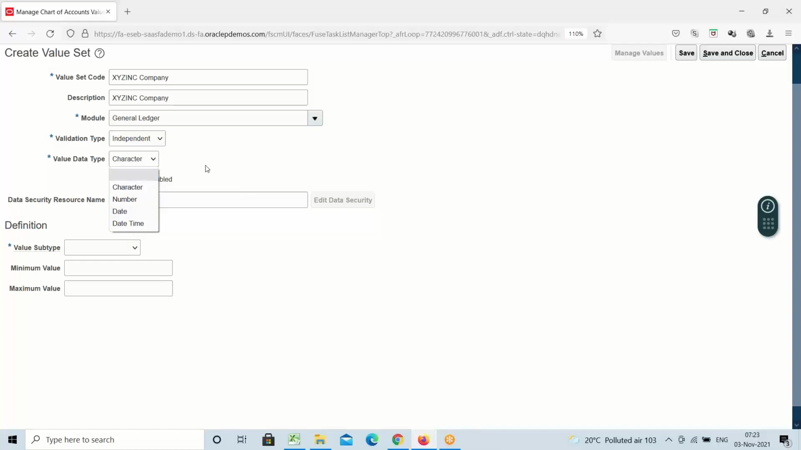Somewhere, like if the segment is going to be time and the value set is going to be time, in those scenarios you can use it, but ideally that is not very useful. Okay, value data type, you can select as characters. Here you have a few, one checkbox, security enabled and data security resource name.